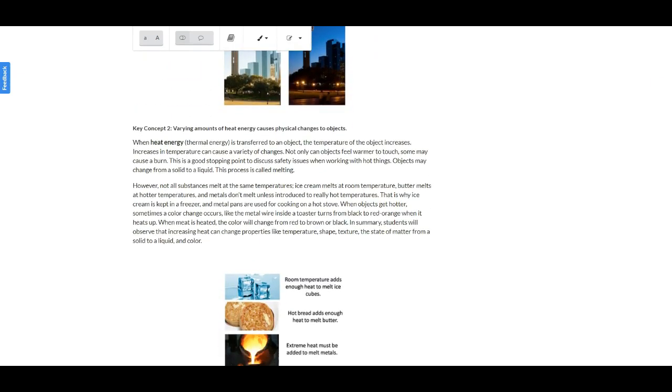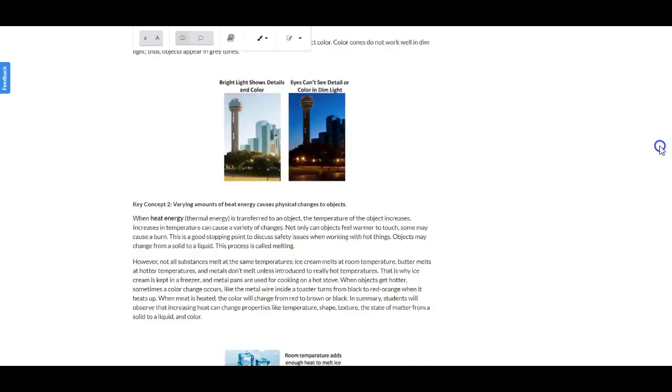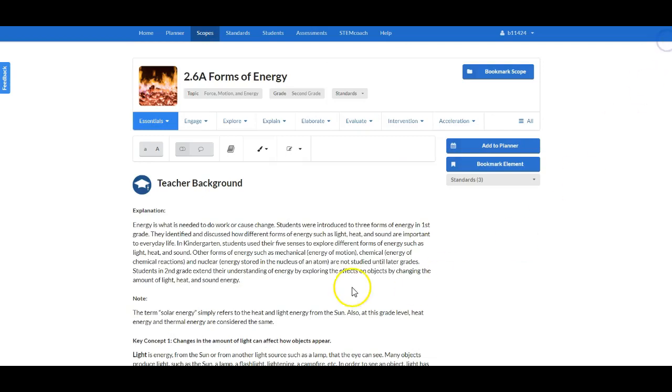So here it has the standard broken down by key concepts, and just gives you a nice little overview. I often use this information in my unit overview if I find something that's a really big misconception or had a lot of teacher questions about it. So you might be familiar with some of those images or the text.